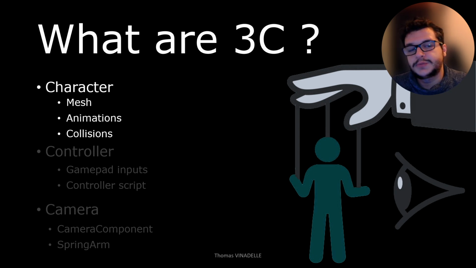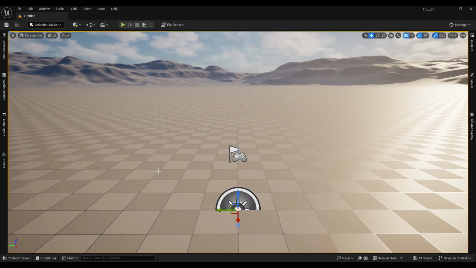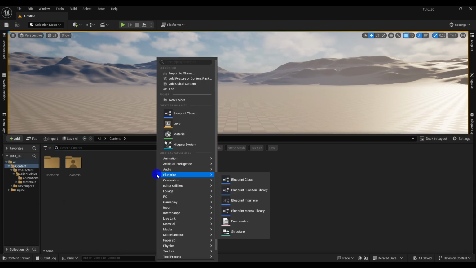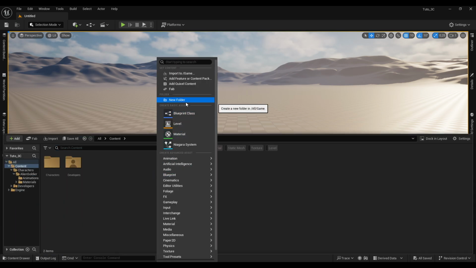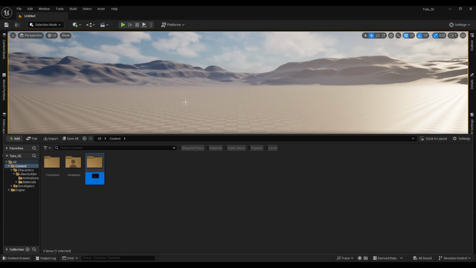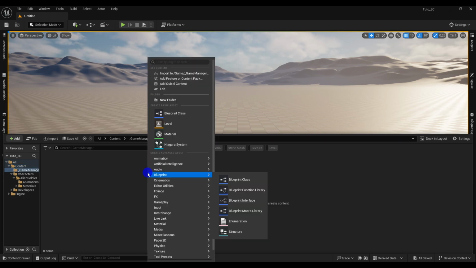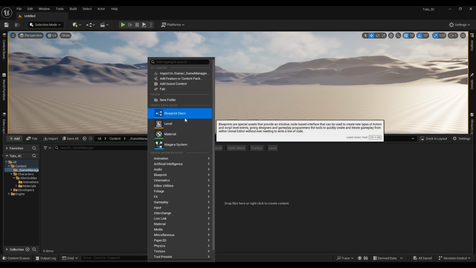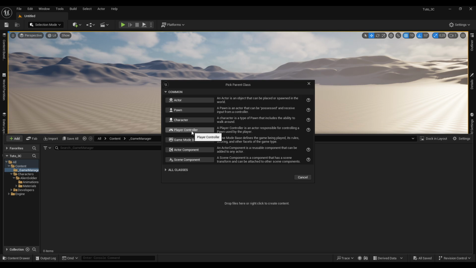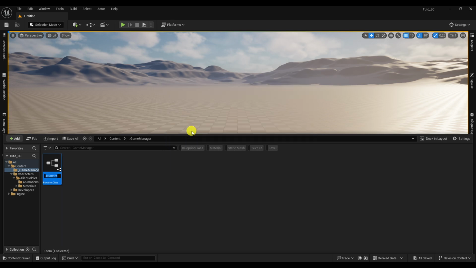Now, let's program the controller. To program our controller, we will need some specific assets. So let's create a new folder that I like to call _game_manager to keep it at the beginning of my folder hierarchy. And in it, we're gonna create first a player controller by clicking on blueprint class and player controller. I will name it PC_alien soldier.